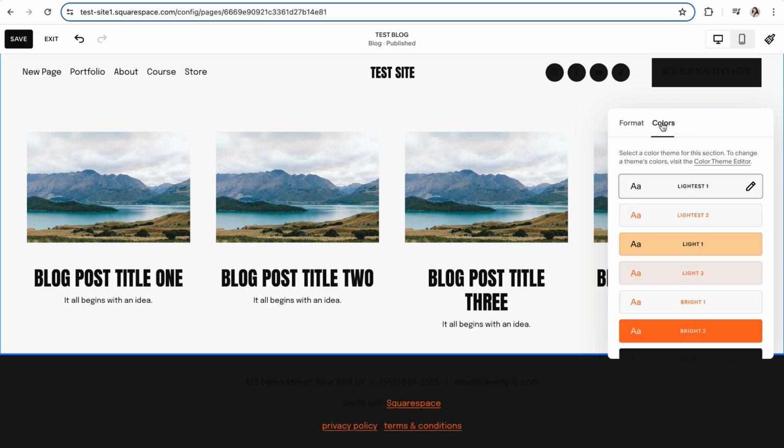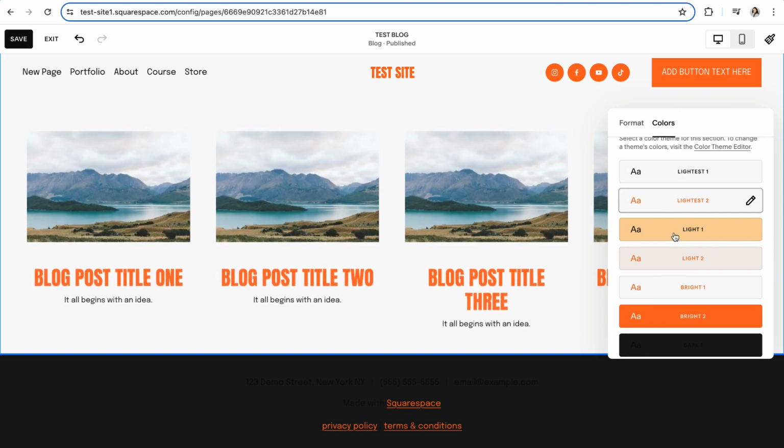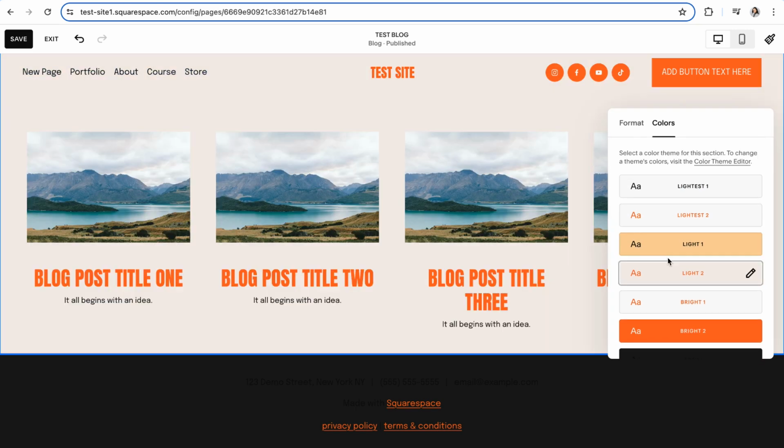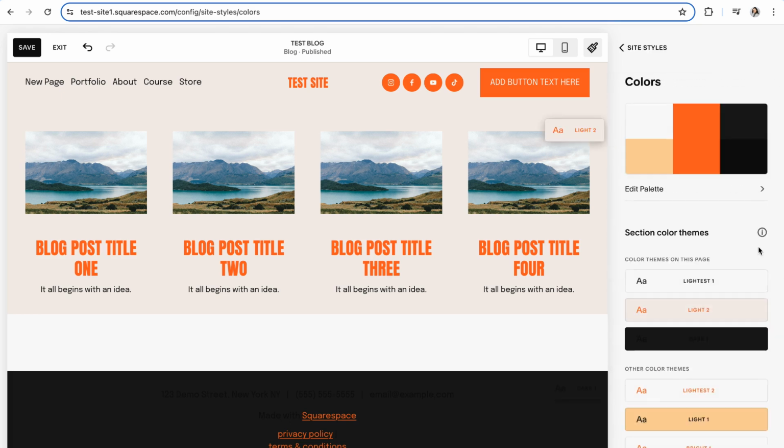And then in the Colors tab, you can go ahead and select one of your existing color themes to apply to that section. And if you'd like to further customize the colors for this blog post section, you can do so by clicking on the paintbrush icon in the top right-hand corner, clicking on the Colors tab here, and then choosing the theme that you're currently using for that section.